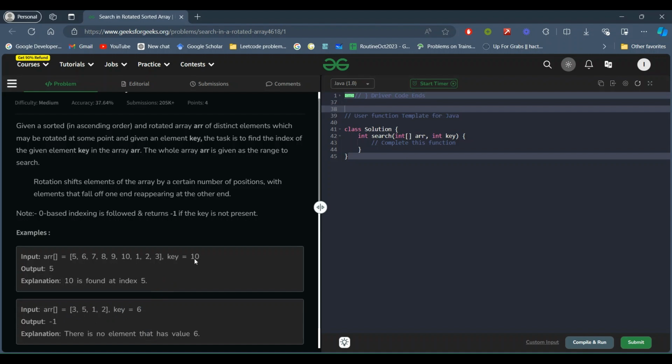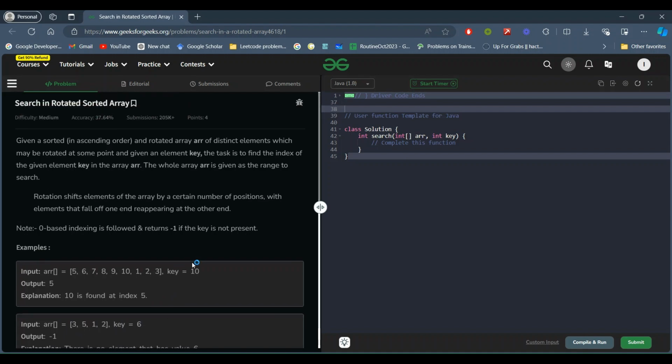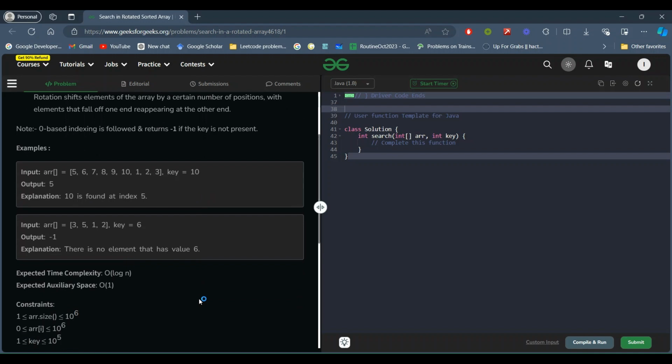So let's analyze what we have to do here. We are having a rotated sorted array and a key given. We have to find out the index of the key where the key is present in our rotated sorted array. If it is not present in our rotated sorted array, then we have to return -1. This problem is expected to be solved in time complexity of big O of log n, and its expected auxiliary space is big O of 1.